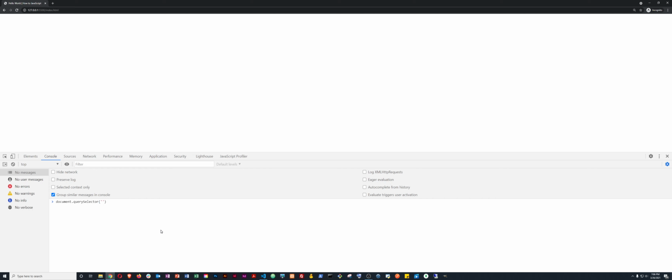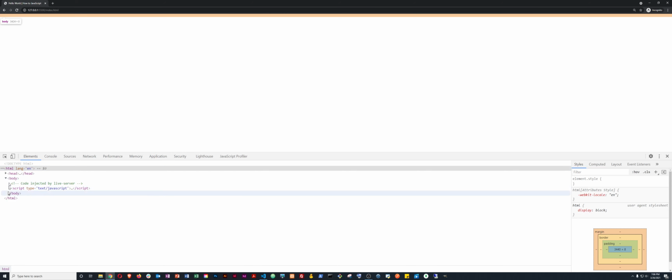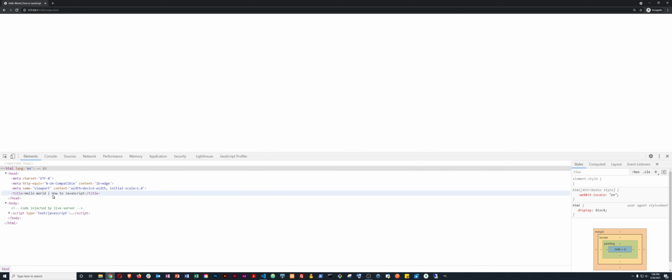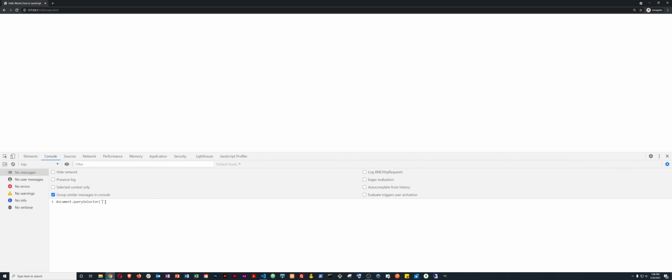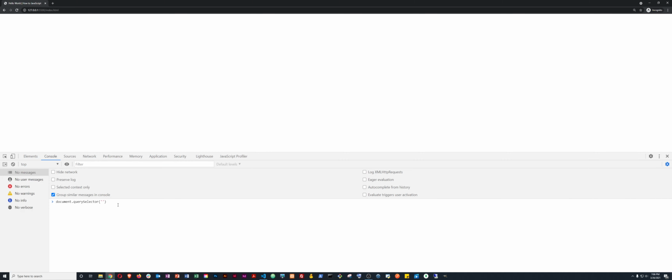We don't have either an ID or any classes on this page. It's a completely blank page. If we go to elements, we can see there is some stuff that we get for free from the live server, and then the head has some super basic stuff, including a title tag that says hello world, how to JavaScript. So we don't have anything in there. But we do have a body, right? Yeah, we have a body, and we can use CSS selectors to select that body tag by just typing in the word body, right?